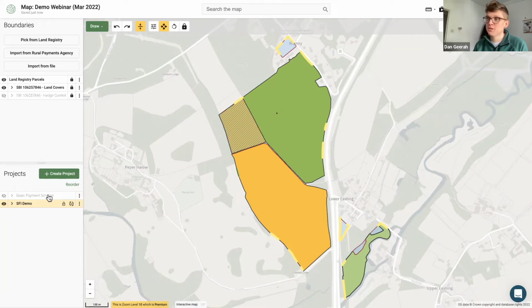The next thing I want to show you quickly is we've just introduced the ability to reorder projects in this left-hand panel. And so by reordering projects, and just to demonstrate, if I turn on the basic payment scheme, at the moment, the SFI is at the bottom of the list, which means on the map, it's hidden at the back. So whatever's at the top of this list is further back.